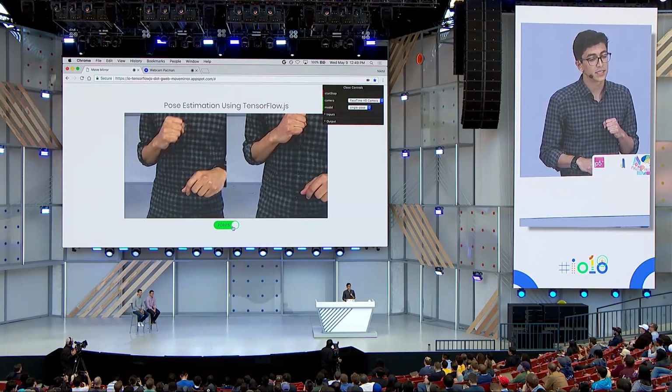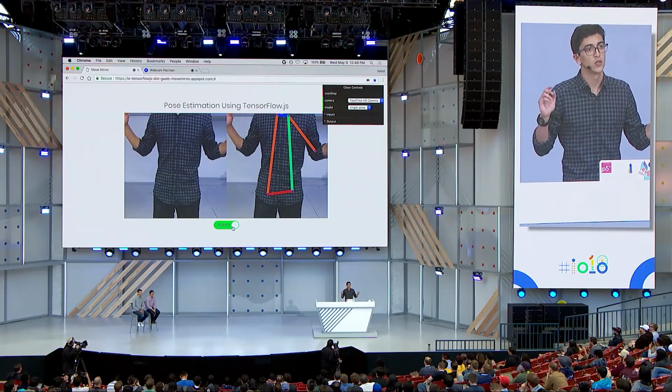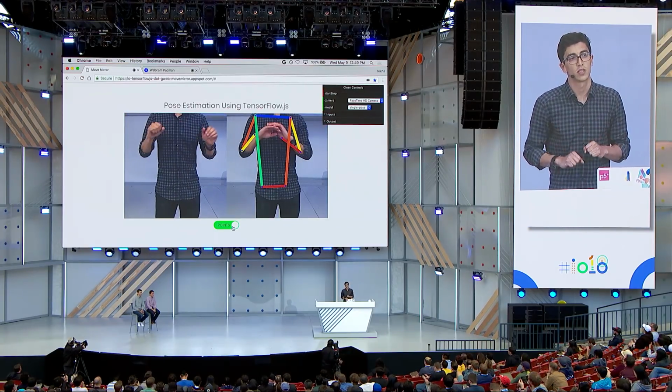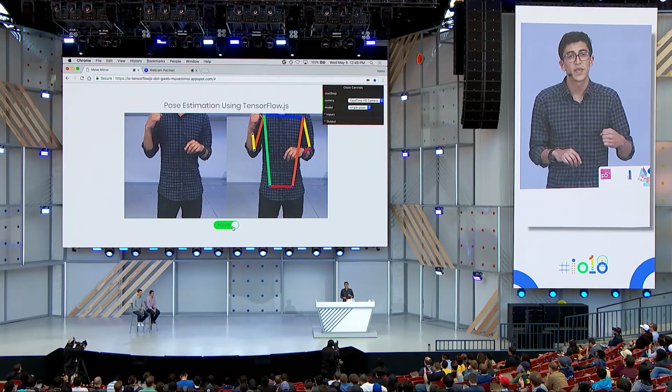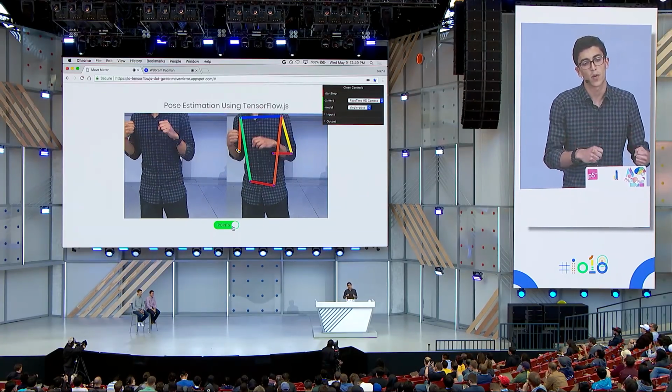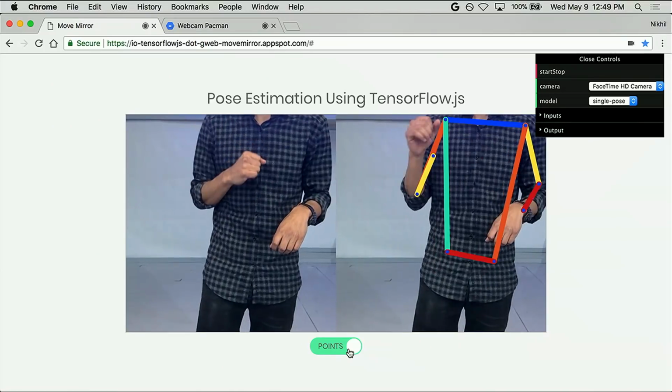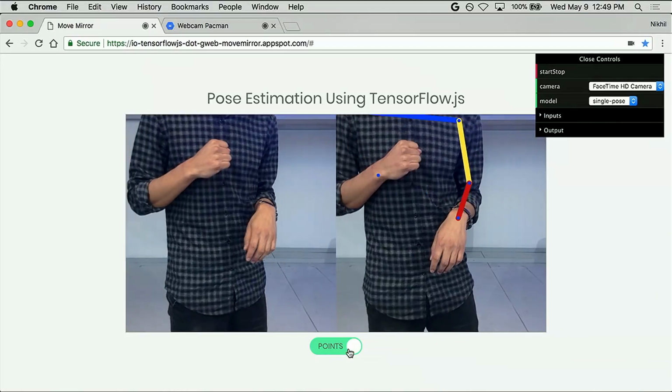We have released this model on NPM, so you can go and use this, and you need no machine learning experience to do it. The API lets you point to an image and out pops an array of key points. It's that easy. So we're really excited to see what you do with that.